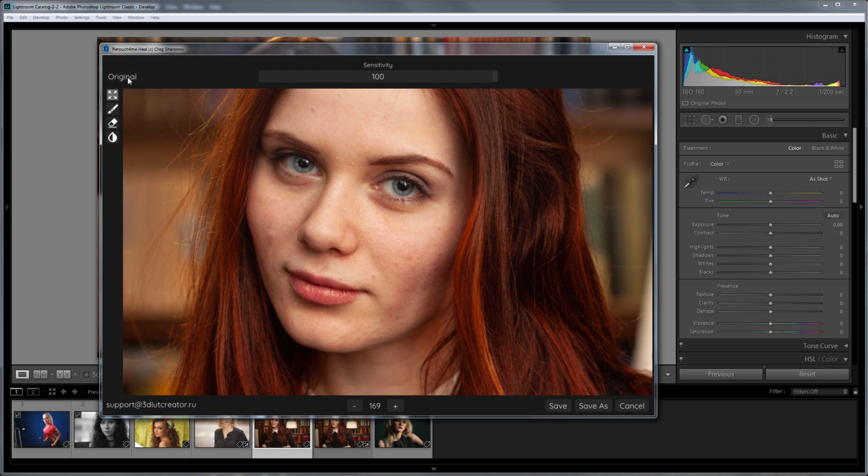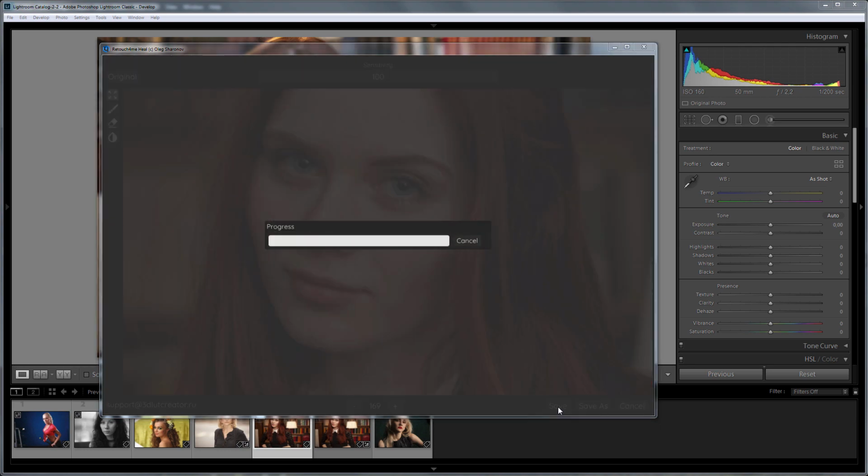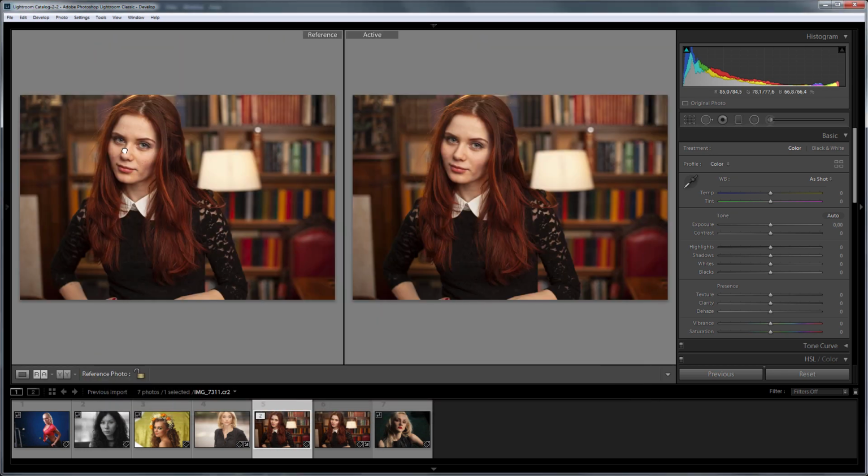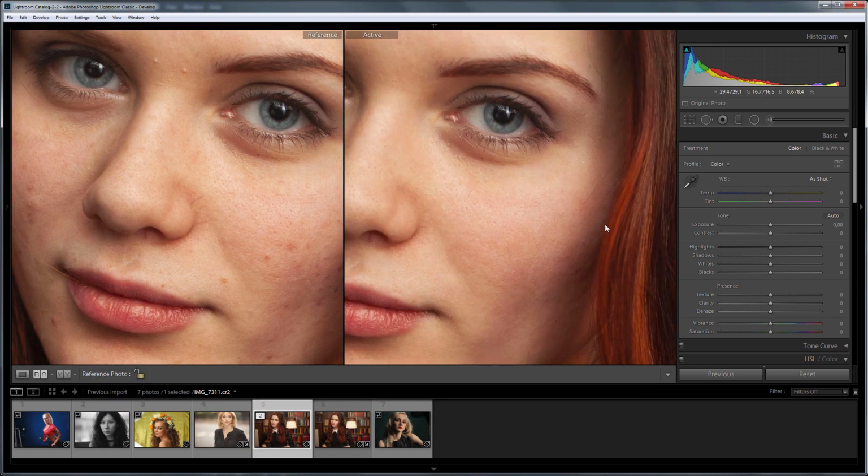Here is before, here is after. The difference is huge. I'm going to save the photo. Saving is completed, the plugin can be closed. Here's what happened. Pay attention to how healthy and smoother the skin is.